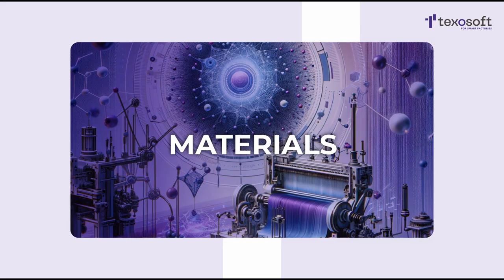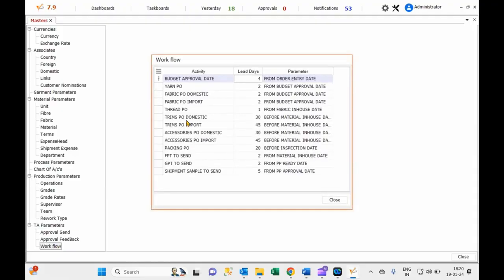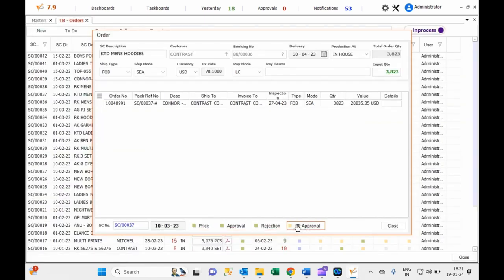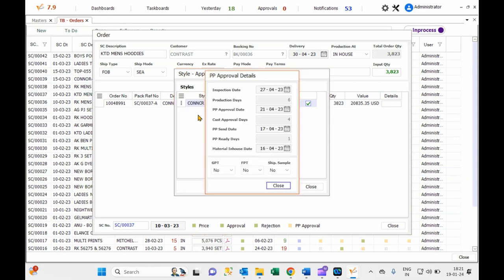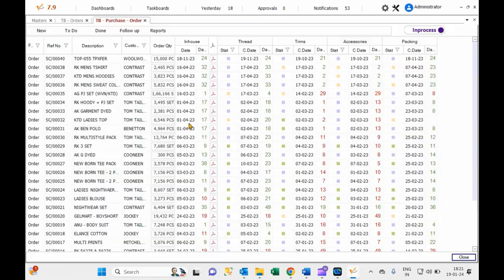TexoSoft helps in planning the material in-house date for every style in an order. A template is available for budget approval days and days required to complete ordering of materials, either from budget approval date or before material in-house date. For every style in an order, based on the inspection date and the time required for PP approval, the material in-house date is calculated. This in-house date gets populated in the purchase task board along with available days.